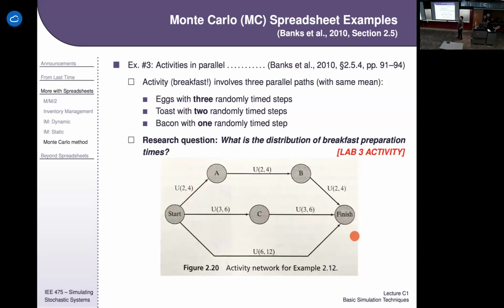Toast only has 2 steps. Get the toast out, put it in the toaster. This step we're saying takes between 3 and 6 minutes, average of 4.5. This takes between 3 and 6 minutes, average of 4.5. So the average time for the middle path is also 9 minutes. And then down here, we've got bacon. In the bacon, there's 1 step to make the bacon. It just has to cook, and that takes 9 minutes on average. So they all take an average of 9 minutes.